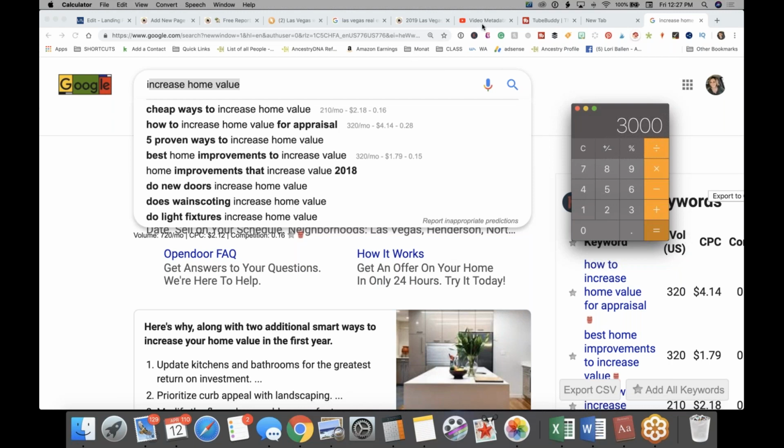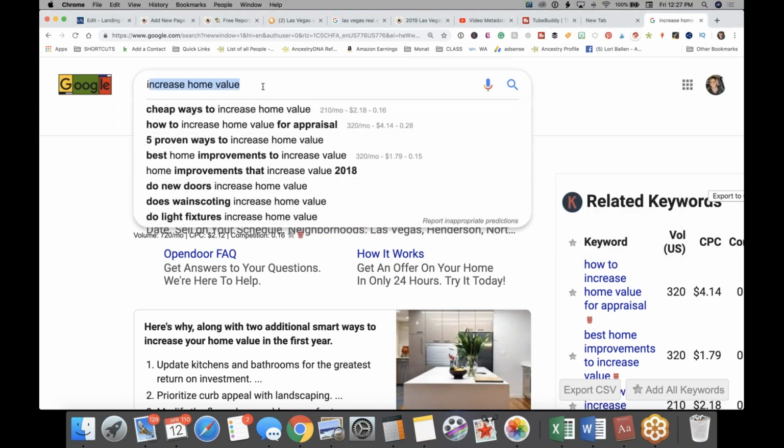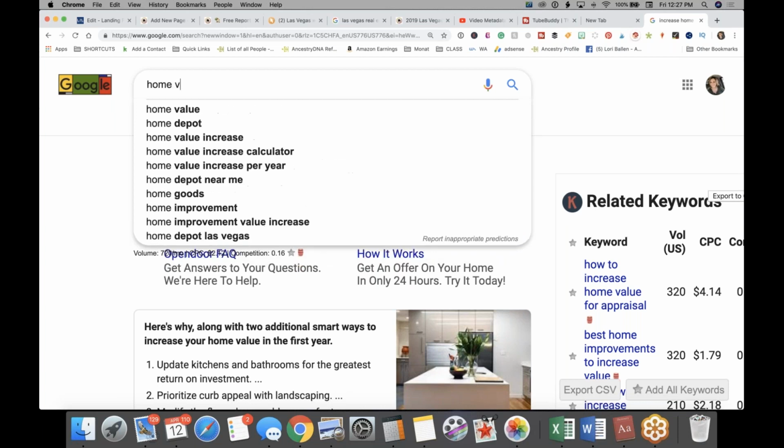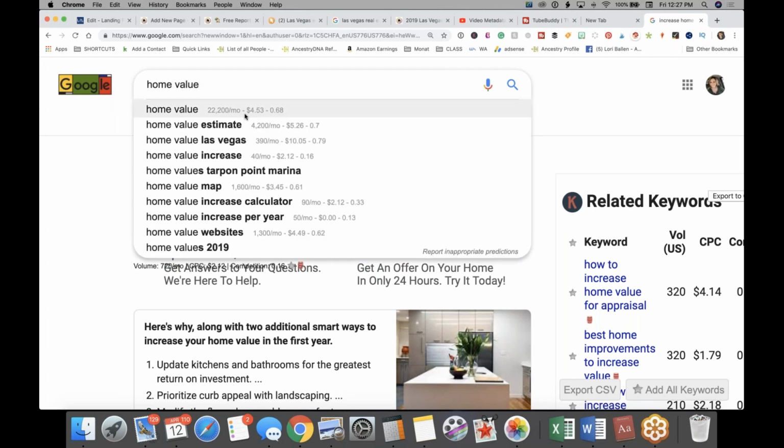Now, if you look up here, there are better ways to do it than just putting in home value estimate. Look how much you're going to spend there. Home value, $4.53. That would be stupid. Stupid in a bad way. A minute ago, we used stupid in a good way. Why would you spend $4.53 on get your home value when instead you can offer them a free report to increase their home value at only $2 a click? That's strategy. That's just better strategy.